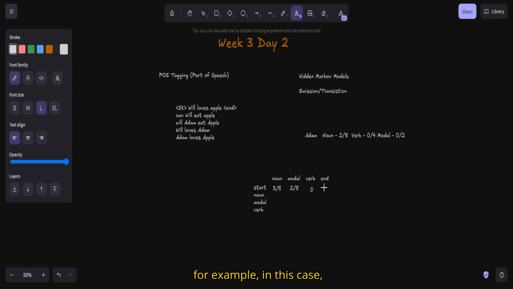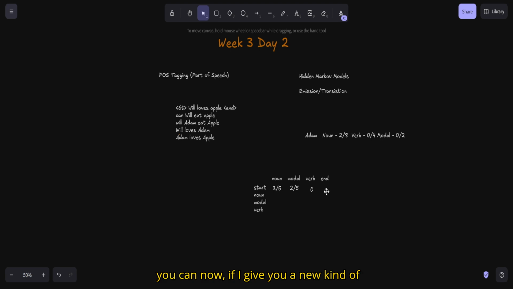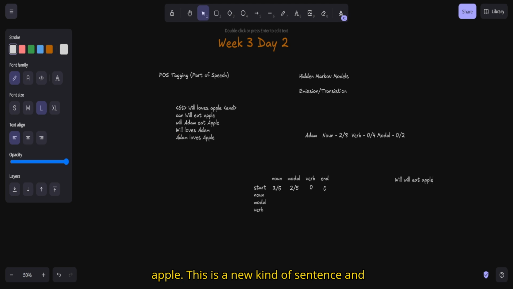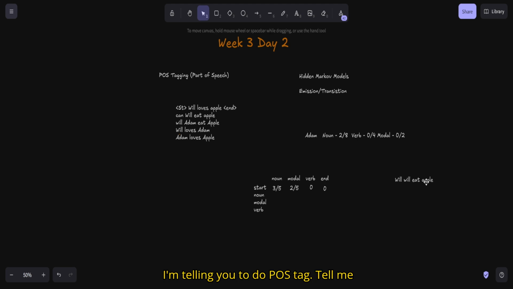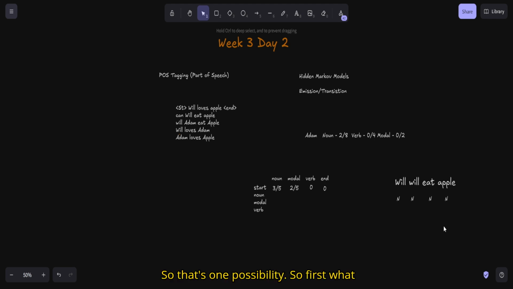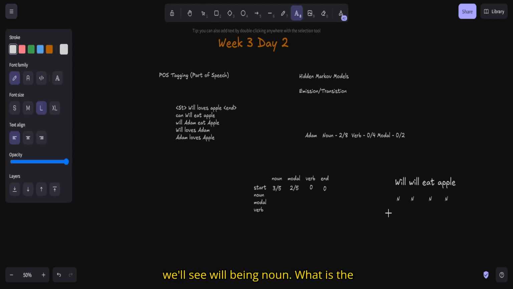Now, if I give you a new kind of sentence, let's say "Will will eat apple." This is a new sentence, and I'm telling you to do POS tagging. Tell me the part of speech of each word. Now you will not be able to do it easily. One way is a hit and trial method. So we'll say, okay, let everything be noun. That's one possibility.